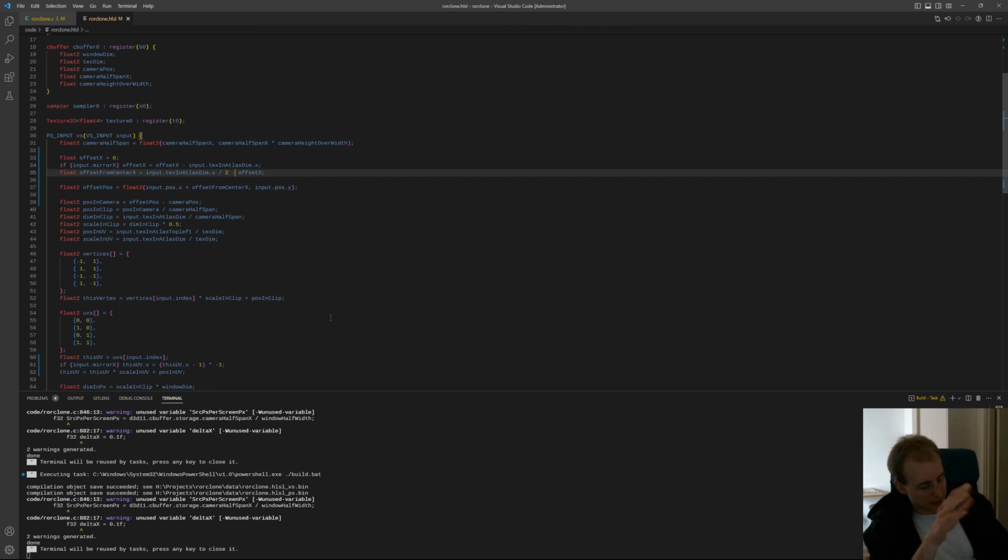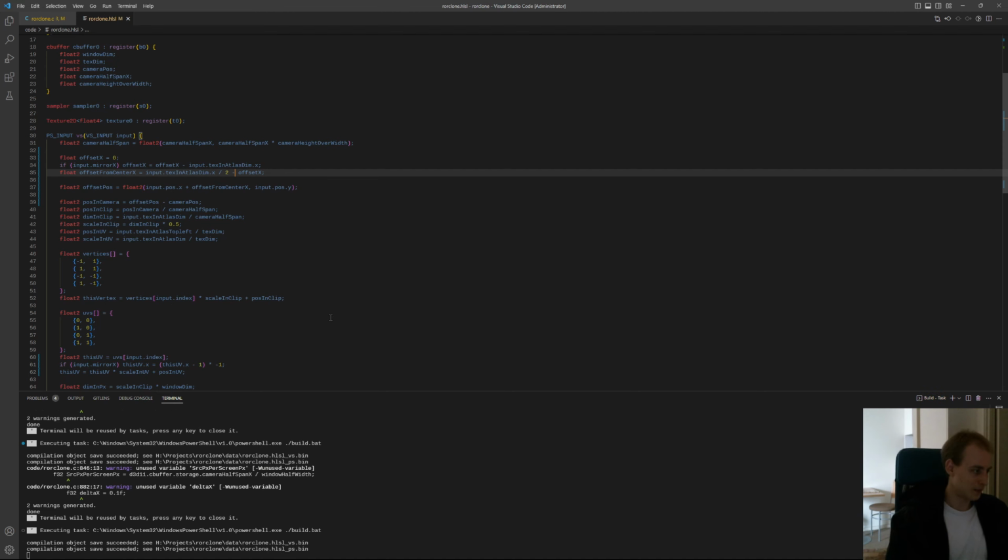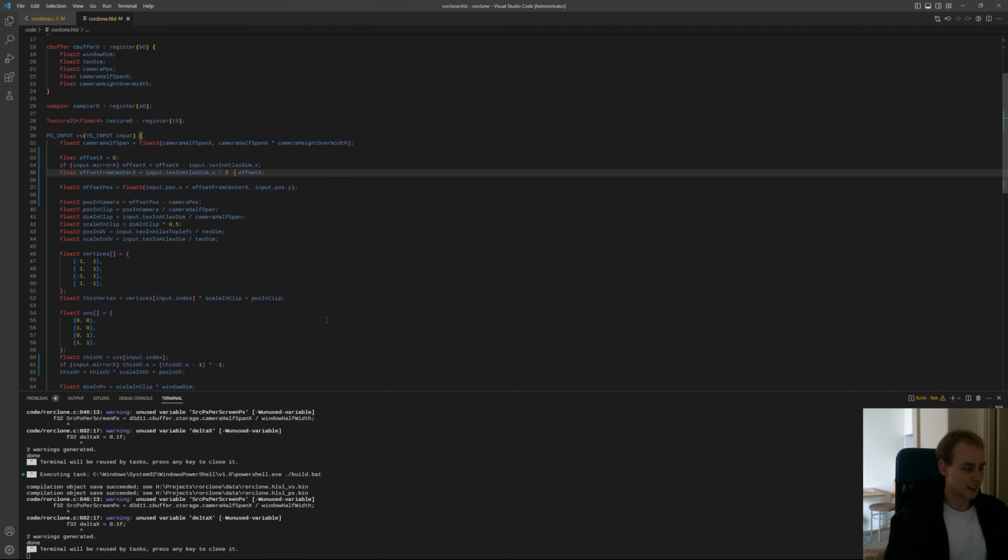And again, if offset was equal to texture dimension, then you would normally draw it at the center, but you want to draw it on the right edge, so you need to move it to the left by half the texture, which is what would happen here. Okay, so let's compile that.